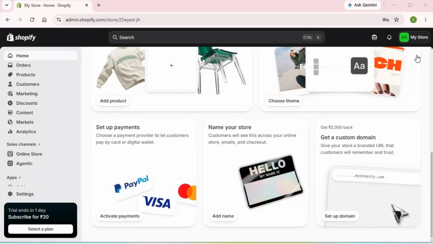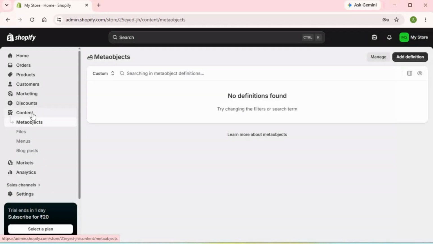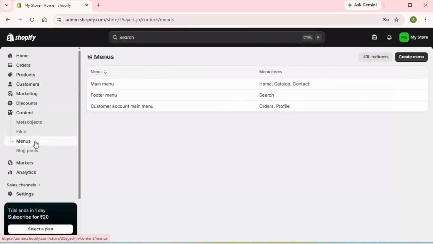Once you're logged in, you'll land on the main homepage where you can manage all areas of your online store. Next, look at the left side navigation menu and click on Content or Online Store depending on your Shopify version. From there, find and select the Menus option. This section allows you to manage your store's navigation menus.